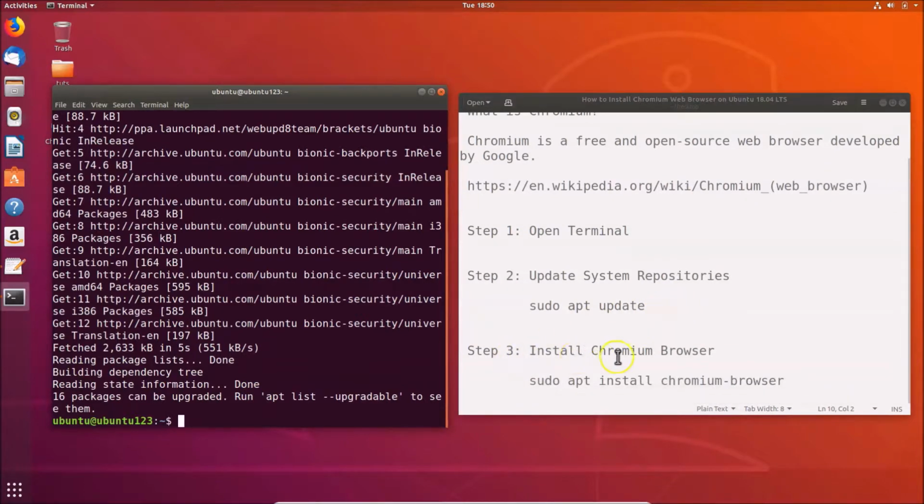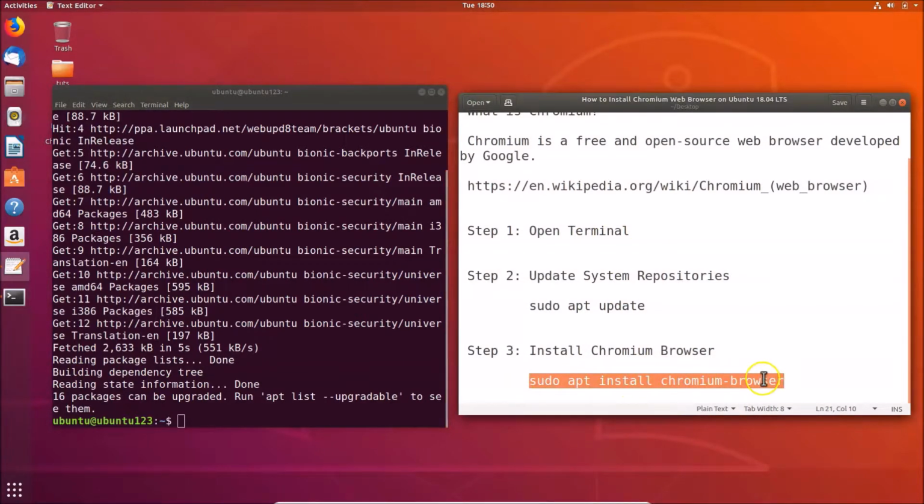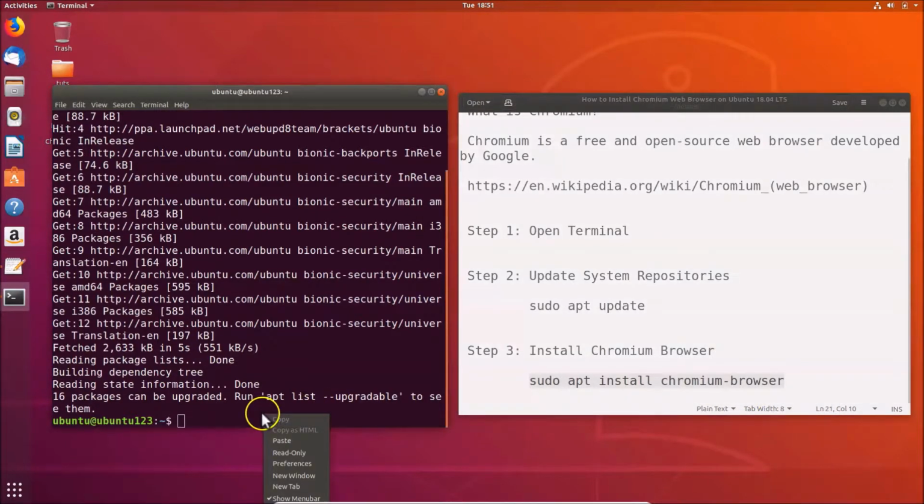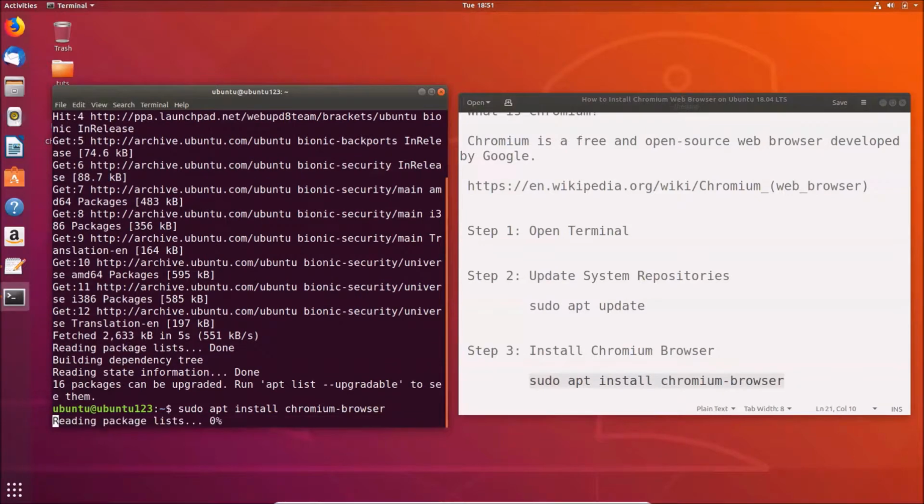In order to install Chromium browser, we have to use this command, sudo apt install chromium-browser. Okay, and guys, all these commands are in the video description, you can check it out. So let me copy this command and let me go to my terminal. Let me paste that command over here. Okay, you can see sudo apt install chromium-browser. And after that hit enter key on the keyboard.